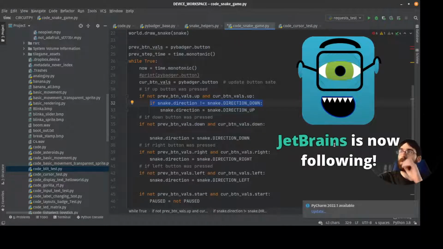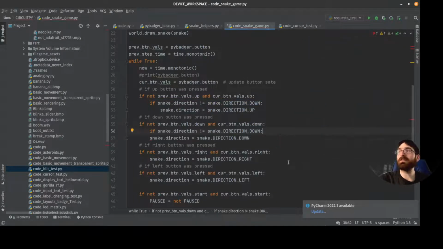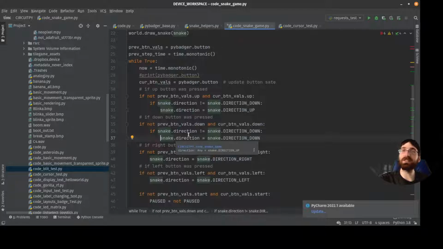JetBrains followed me. Like the JetBrains? That'd be pretty cool. Thanks for the follow, whoever you are. If you are also the JetBrains, then thank you for PyCharm, because I like PyCharm.